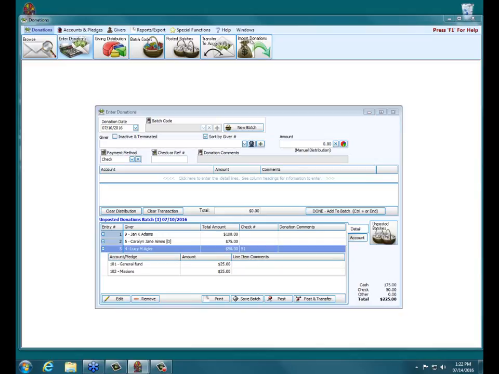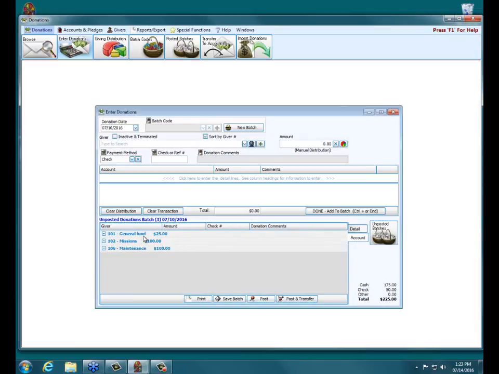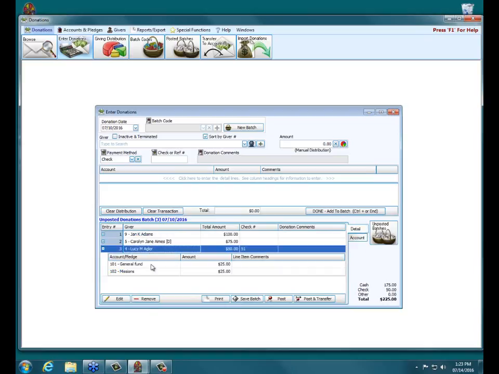Susan pointed out one of the tips that she uses when entering donations. There are two tabs over here on the right, a Detail and an Account tab. You can easily jump over to this Account tab to get an idea of your giving account totals. So you can hit the plus sign under General Fund, missions, and maintenance and see where different people's donations have gone. So you can still click to highlight from here and take a peek at what is going on on an account total basis. Then easily jump back to the Detail tab and make any corrections using Edit or Remove down here.